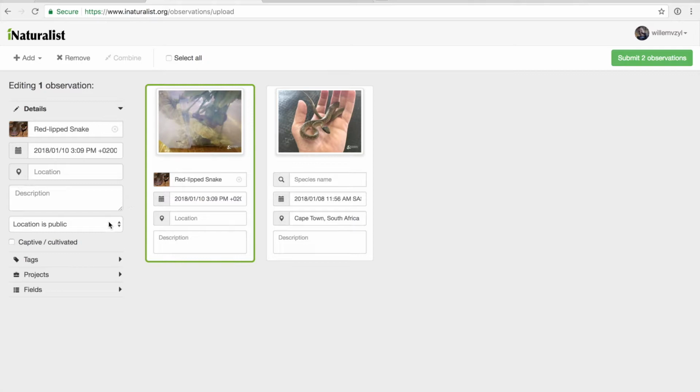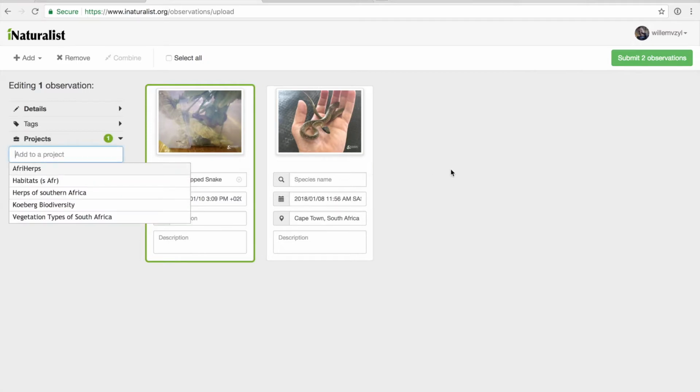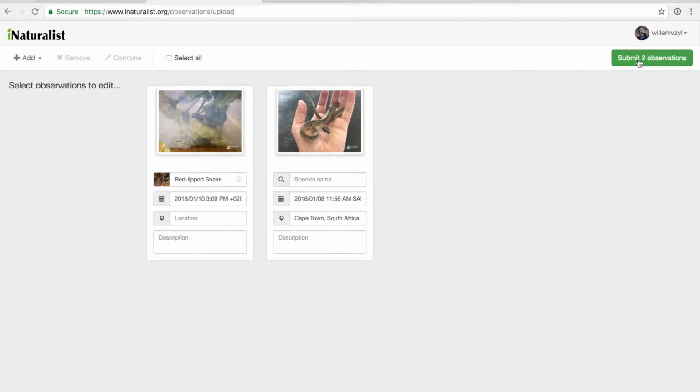But if it makes you feel better, you can set these records to obscured. There still is value to the people who run the projects. Then you can add a couple of tags here. I can select which projects I want to add this observation to, and so on. And then once I'm done, on the right hand side, I just click on Submit Observations.